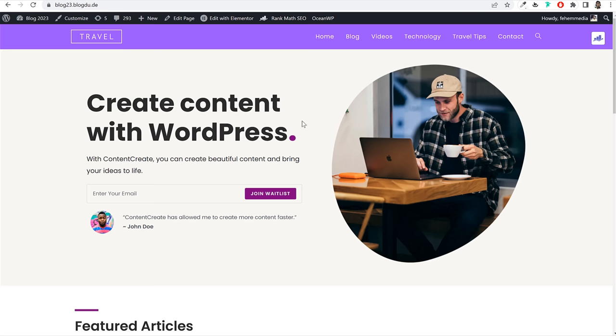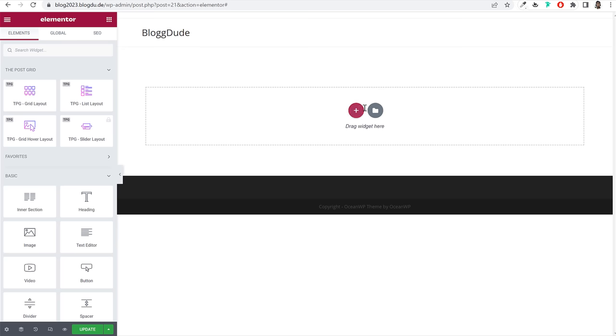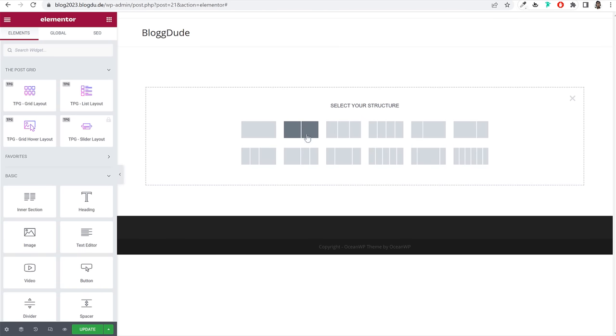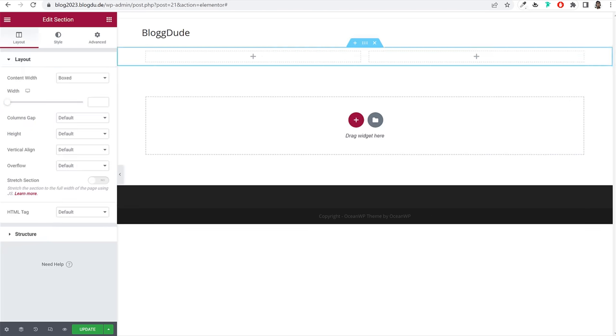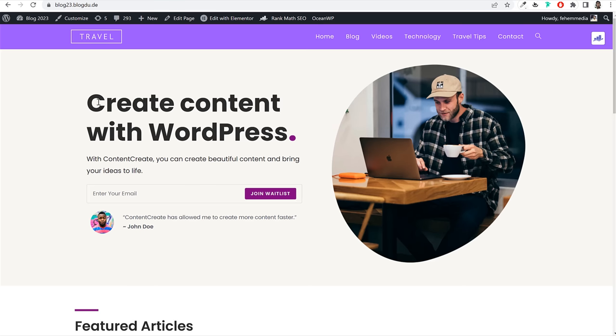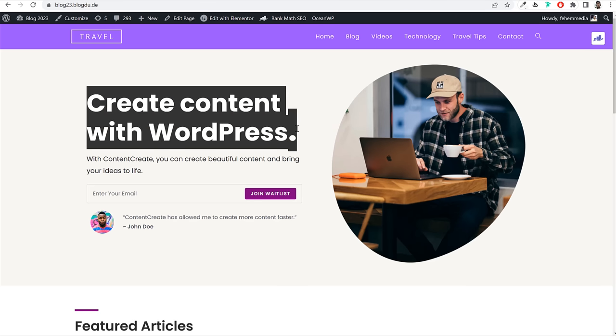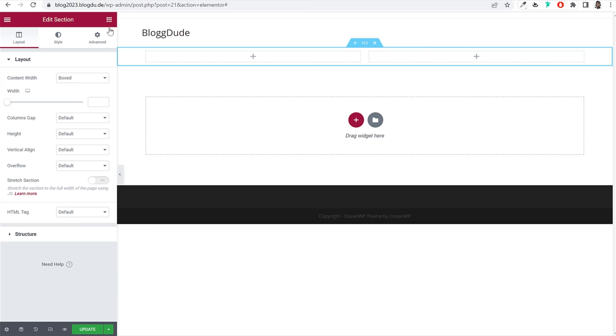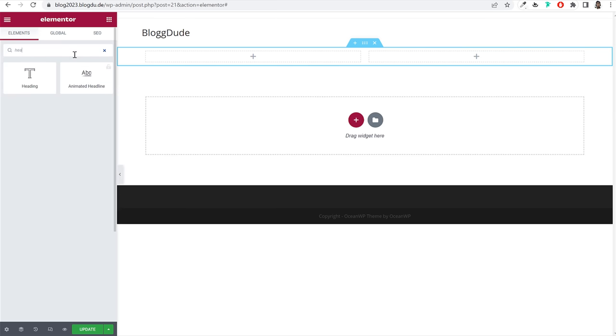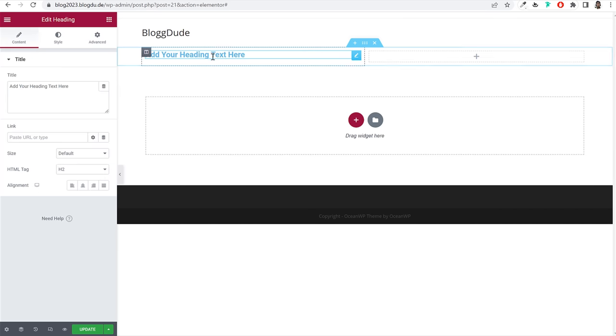Now in this website we have two different columns in the first section. So to create our first section, we'll click on this plus button and we'll select two columns. Okay, now the left hand side, we'll start from the left hand side. First we have this nice big title, so I'll copy the title and click on this 9 dots icon to go back to elements and search for heading element. Here you have this heading, drag and drop the heading element at the left hand side.